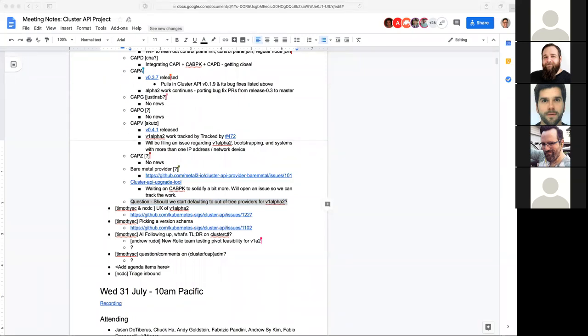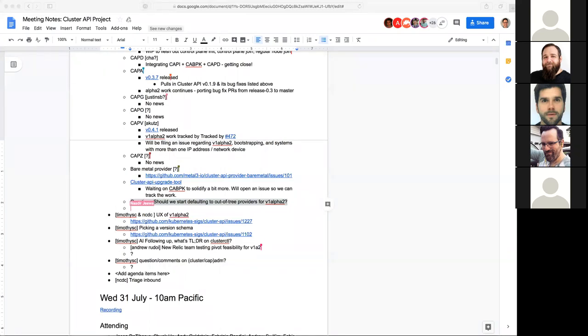So I know for OpenStack and vSphere, they have relatively mature out-of-tree providers, so they should be using the out-of-tree providers for V1 Alpha 2, probably also Azure as well. But I know for folks at Google and AWS, they're still developing the out-of-tree providers at an earlier stage, so I wouldn't expect them to be adopting that for V1 Alpha 2.